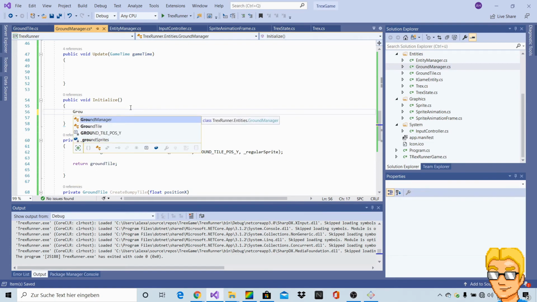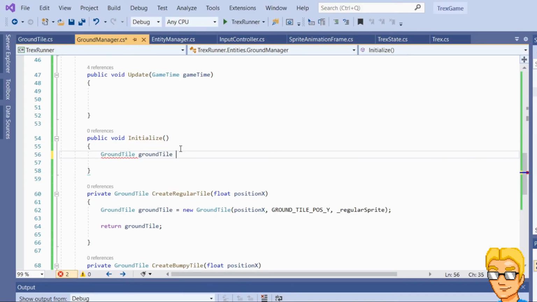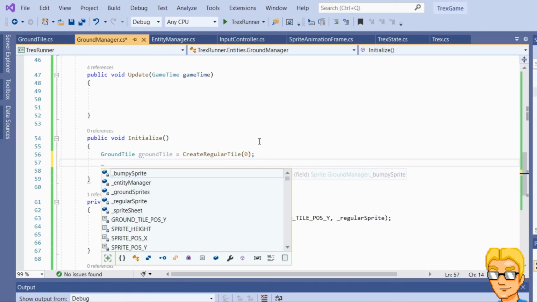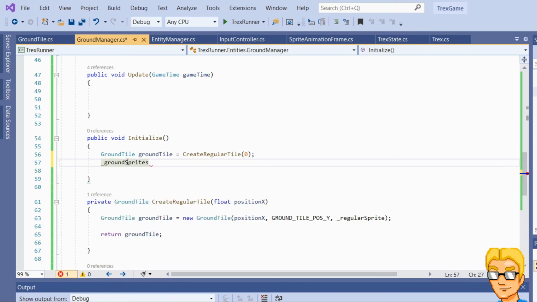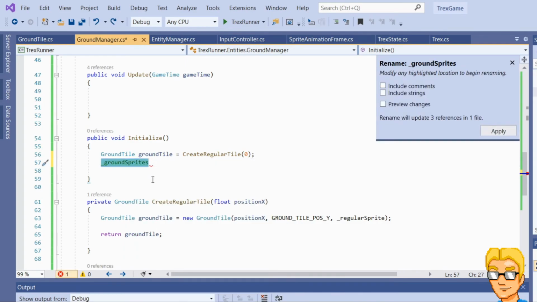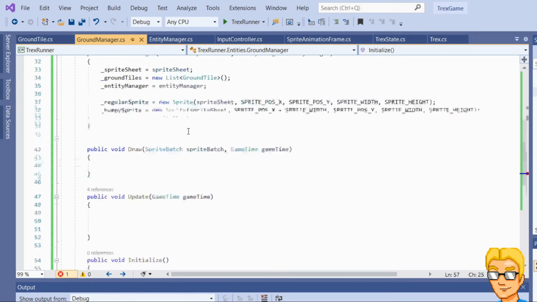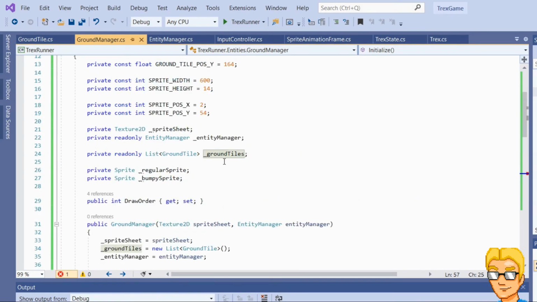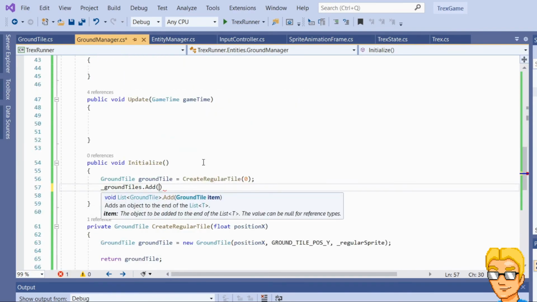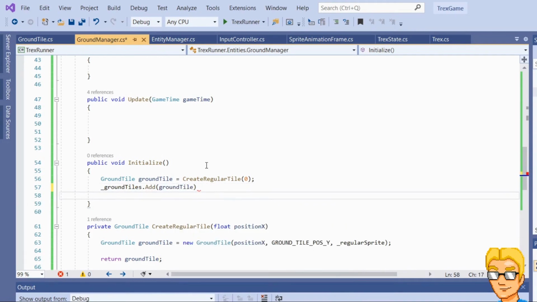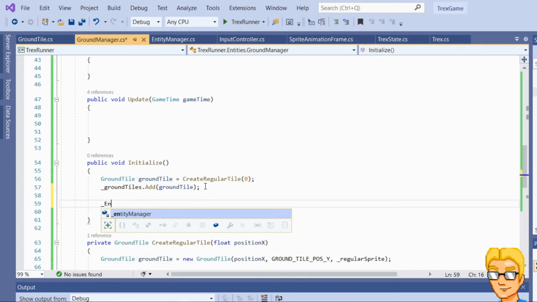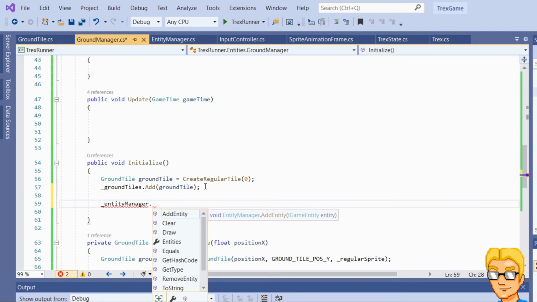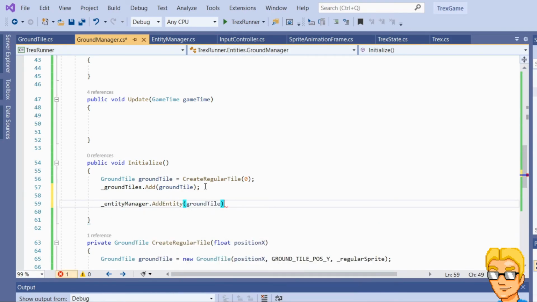So let's go ahead, say ground tile equals create regular tile. And the position would be, in this case, 0. And let's add it to the list of ground tiles. The list is actually still named ground sprites. Let's actually right click it and say rename ground tiles. So now the field has been renamed ground tiles. Say add, and add the ground tile that we just created at position 0. And let's also go ahead and use the entity manager to actually add it to the game. Add entity ground tile. There we go.